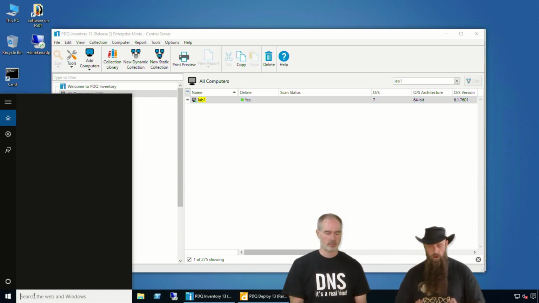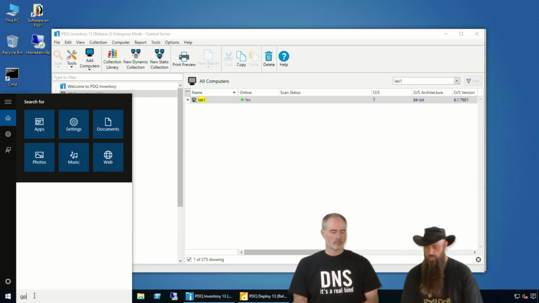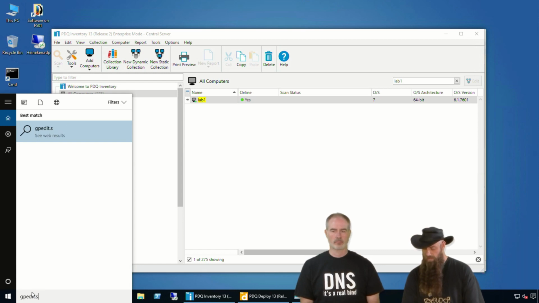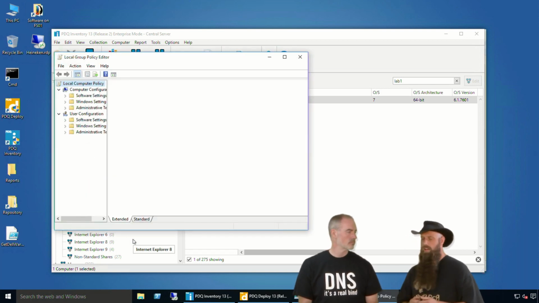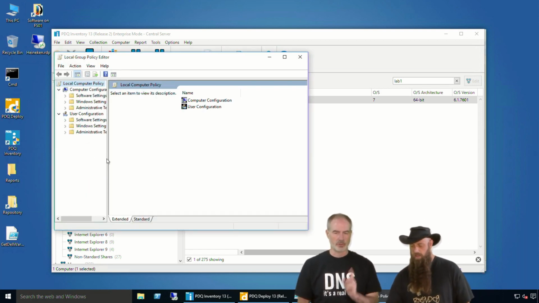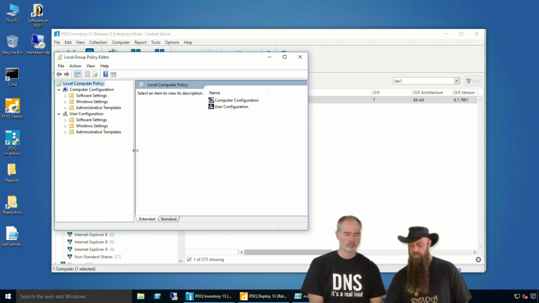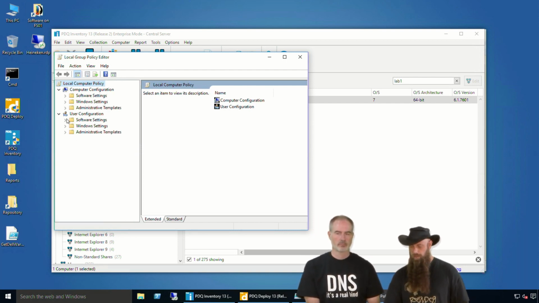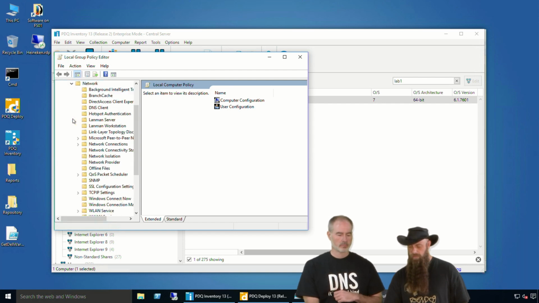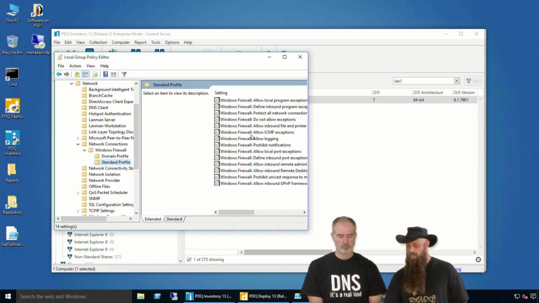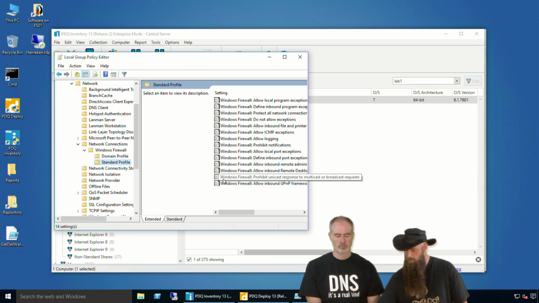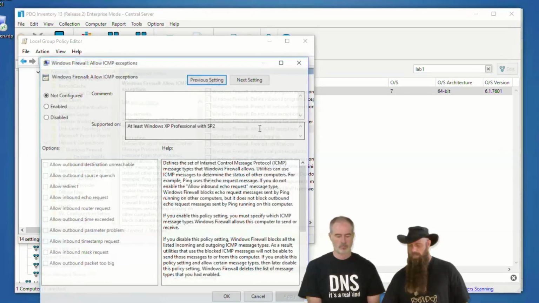Super important. If you are doing this on a non-domain machine, just run gpedit.msc on that computer. We have a knowledge base article that covers this. It's also in the bonus content. Yeah, this is the same as your group policy, but notice this is just the local policy for that computer. You're going to want to go into administrative templates, network connections, your firewall, go to your standard, and you see the allow ICMP exceptions. Just double click that.